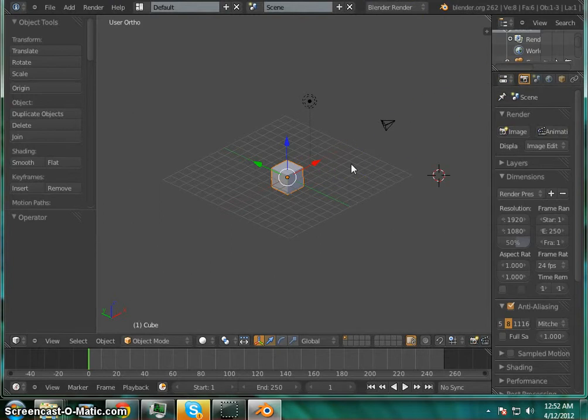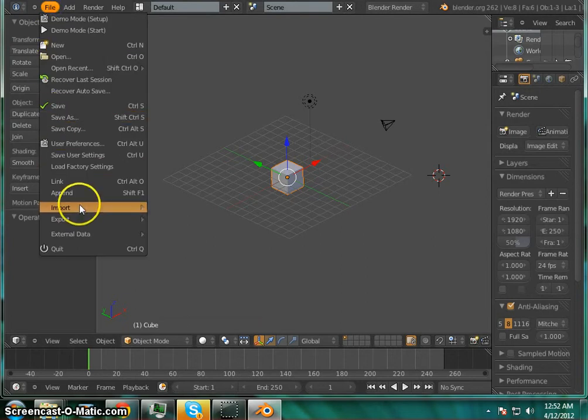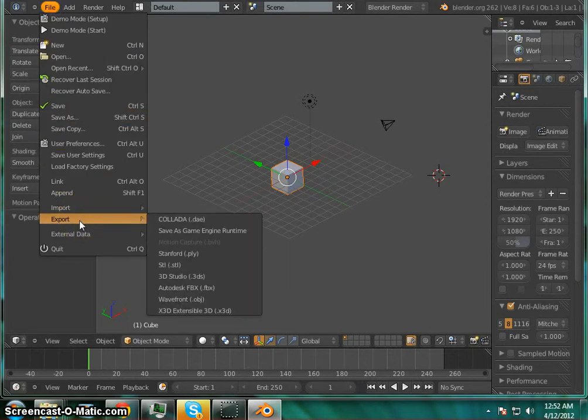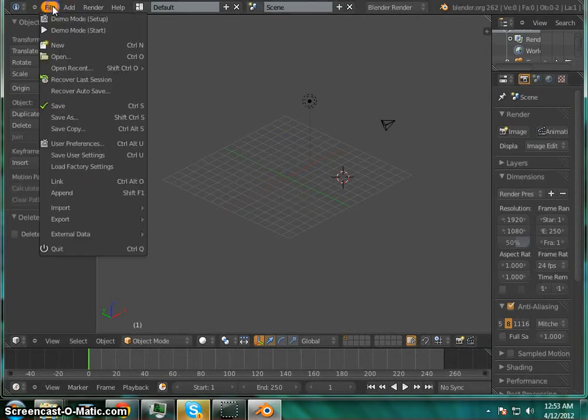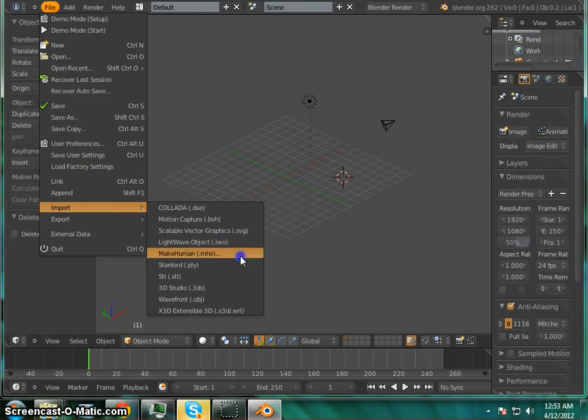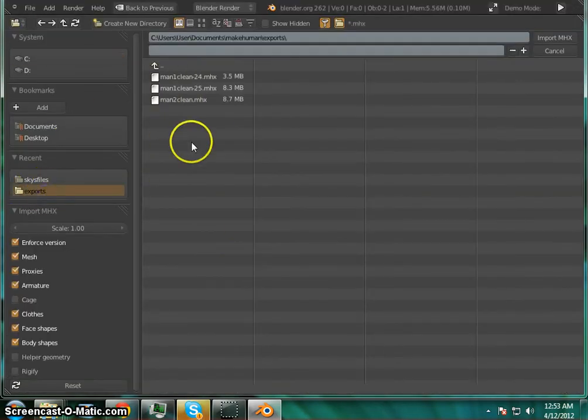if I were to import a MakeHuman that I exported from the nightly version, then we're going to see this new version of the MHX file. These two versions came out of the stable release. We see 2.4 and 2.5.